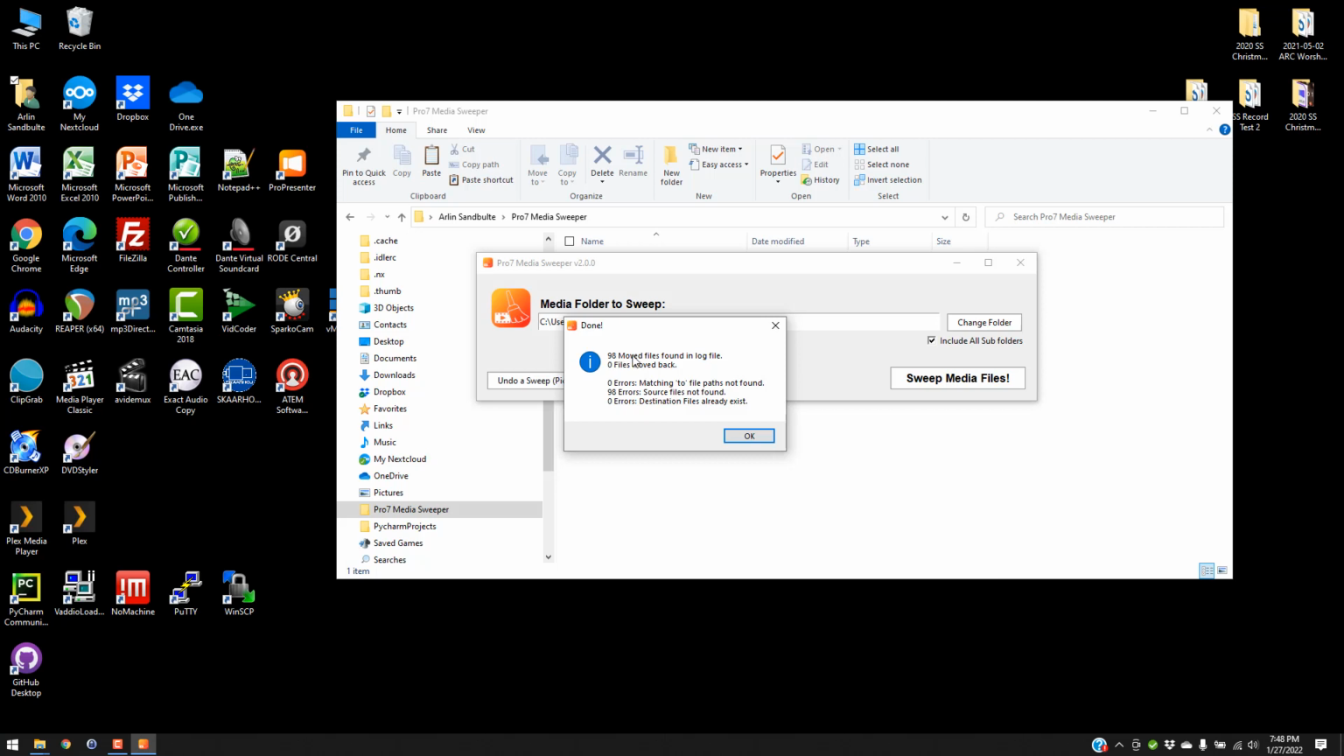In this case, 98 moved files were found in the log file. It moved 98 files when it made that log file. 0 files were moved back, and I have 98 errors that the source files were not found. So I've already moved those back, and that's why the source files weren't found.